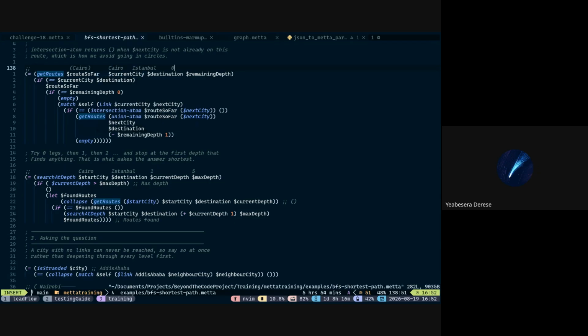And our destination is Istanbul, but our remaining depth is 1. So let's search through this again. What we're checking is if our current city is actually equal to our destination city. In this case, we're still not at our destination city yet, so we're going to skip the first base case here. The second check is if our remaining depth is 0. In this case, our remaining depth is not 0, because we still have one more depth we want to explore.